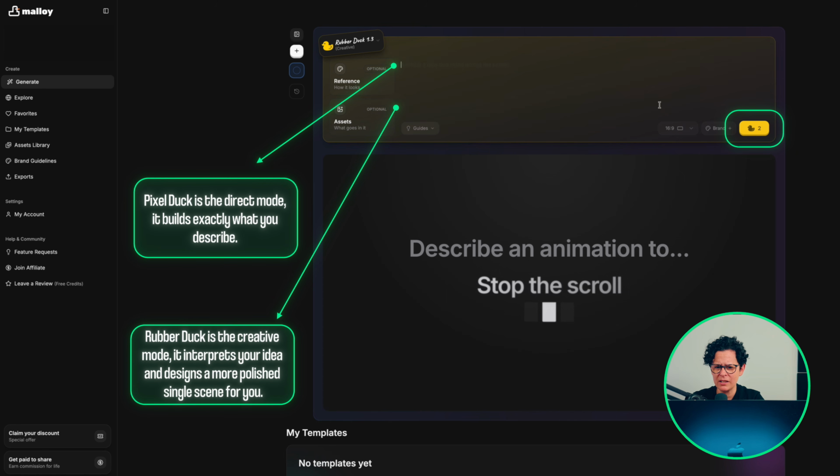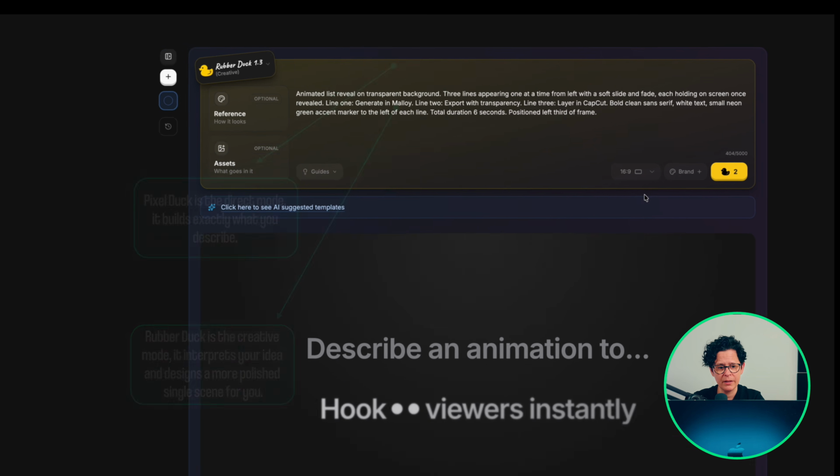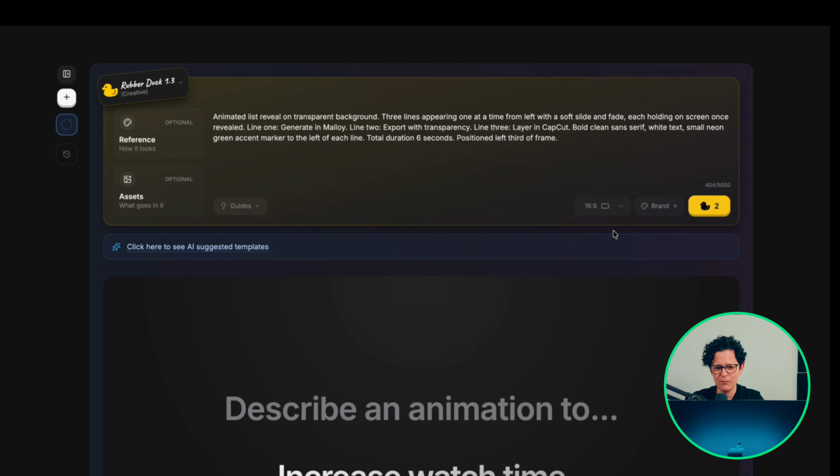You'll also see the credit system here, and you set your aspect ratio 16:9, 9:16, or 1:1, depending on what you're making. Couldn't be more straightforward. That's all you need to know to follow the rest of this. Let's actually build something.